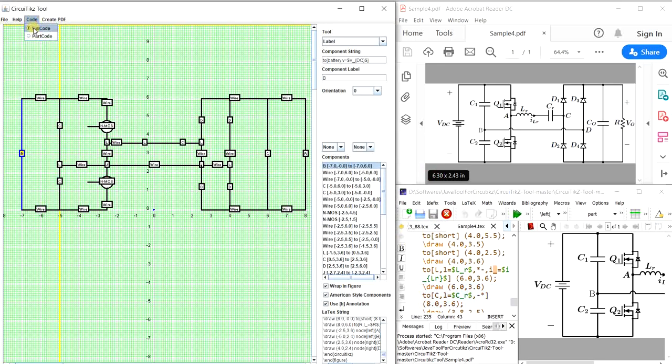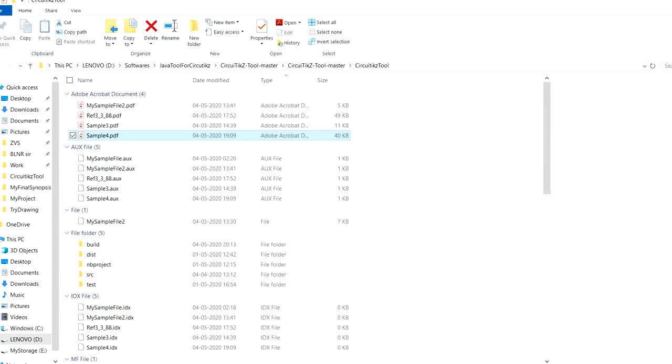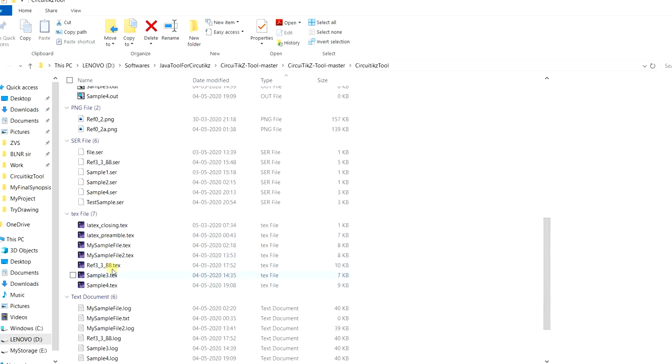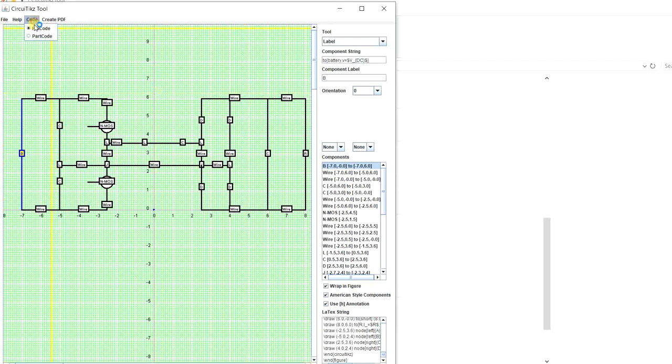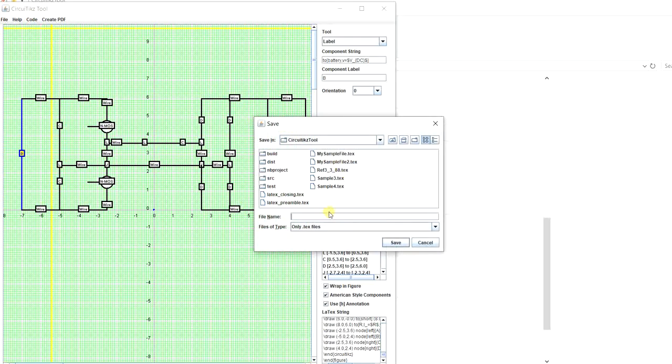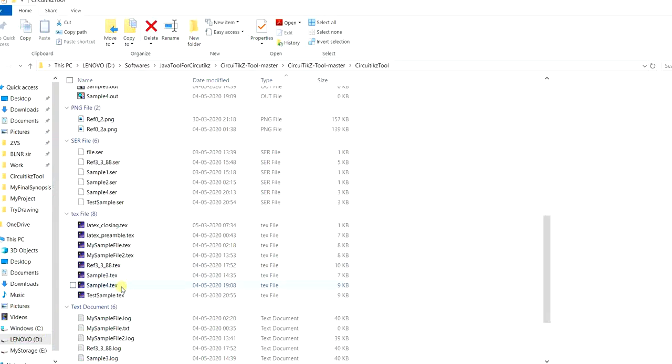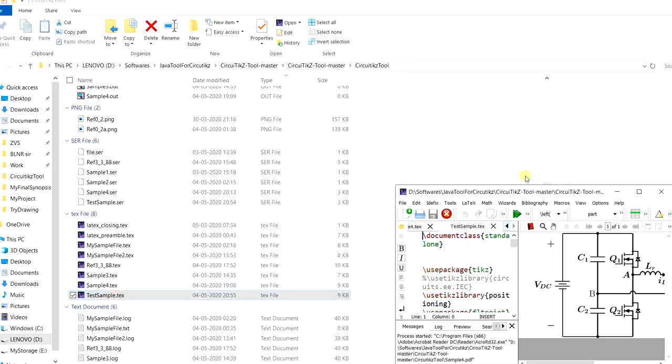I want the full code, and you can see here this is the folder where we are not having any test sample file. Here I am creating now the full code, test sample, dot tex file, save. It's created actually, but we can see here test sample. This we can open directly in LaTeX here.